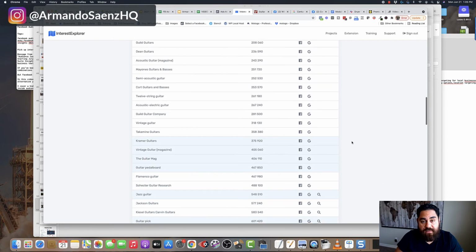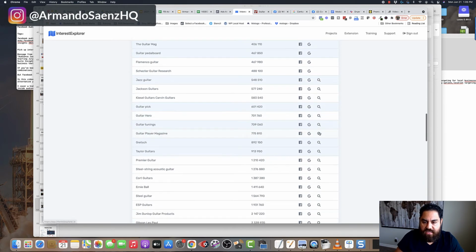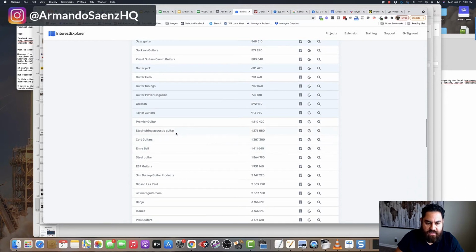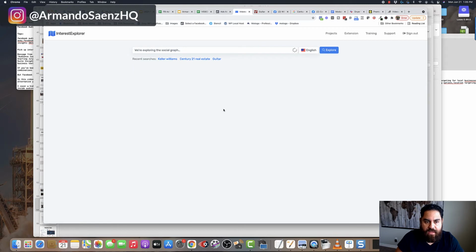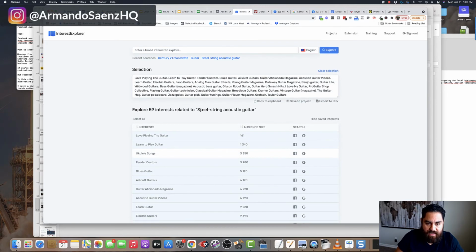Now what I typically do is, if I see other audiences that are larger that I don't recognize, I want to dig deeper into these. Like, these are still string guitars. I'm going to click this magnifying glass now. And what you can see happen is that it takes this term, and it's showing me 59 interests that are related to this.